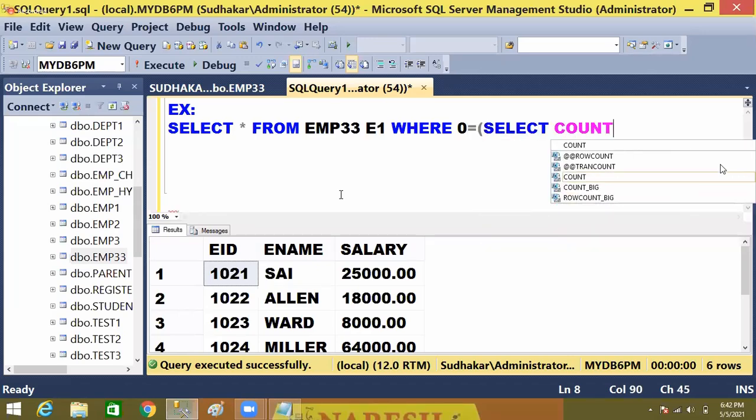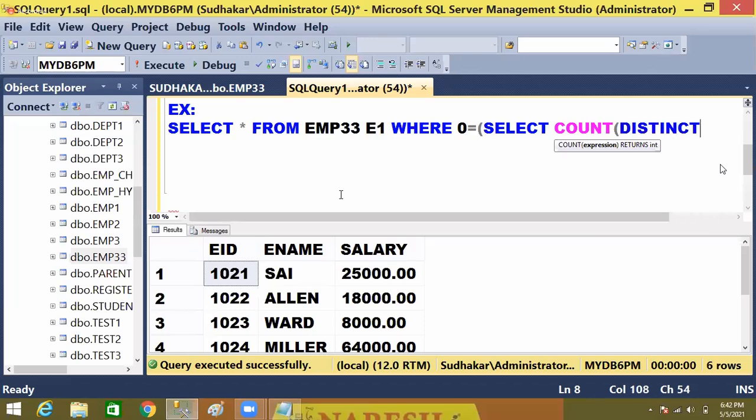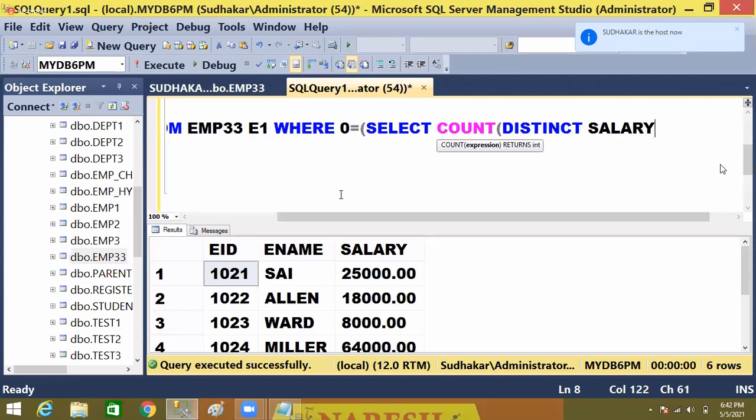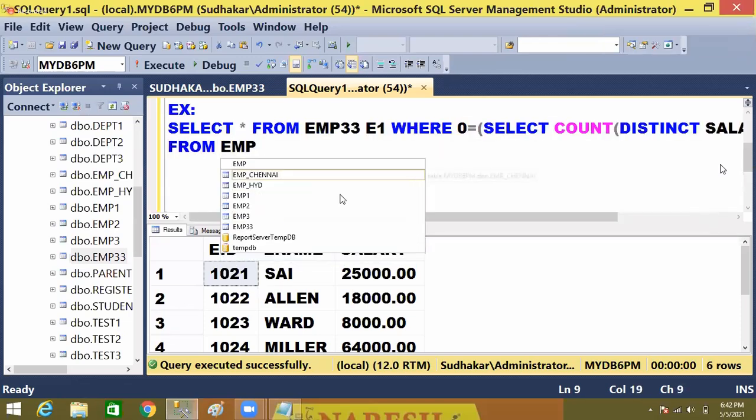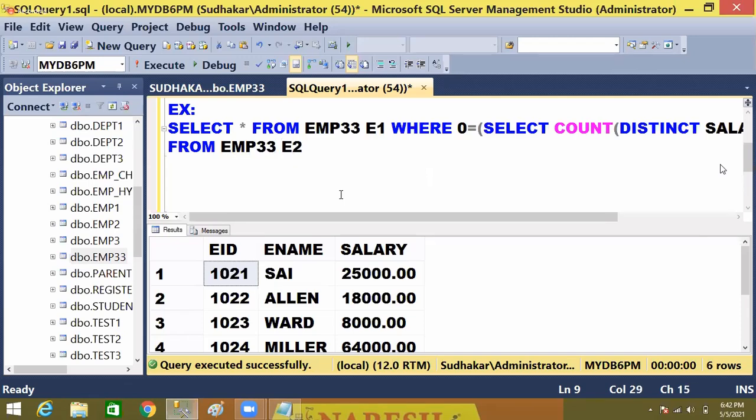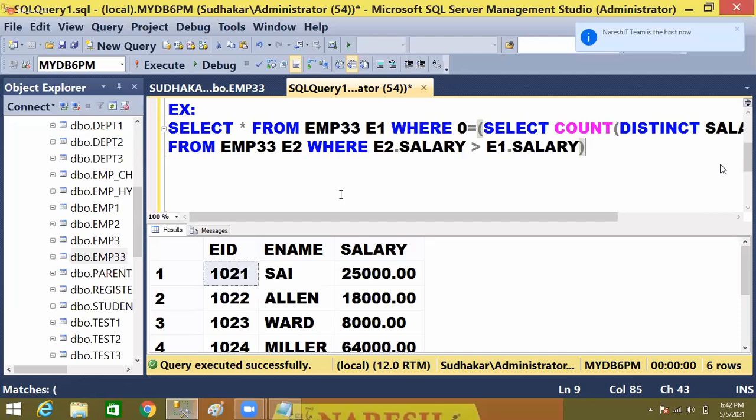Select count of distinct, so duplicates are not counted, and the column is salary. Okay, now I'm selecting from EMP33 E2, where E2 dot salary is greater than E1 dot salary. Right? So it's a simple subquery, guys, to find any nth highest salary.